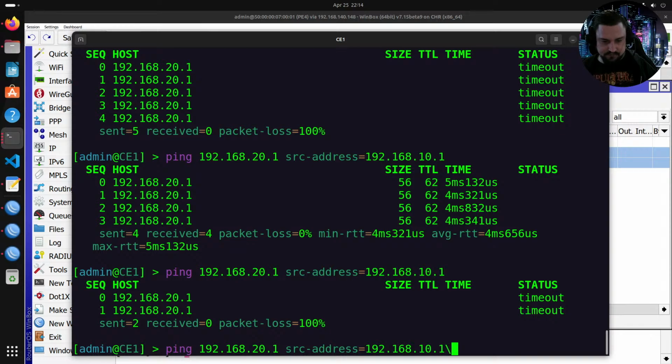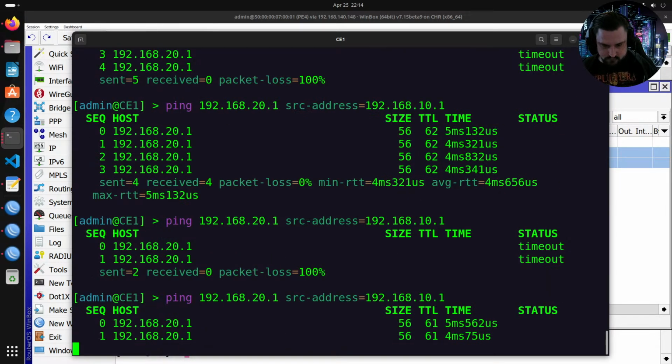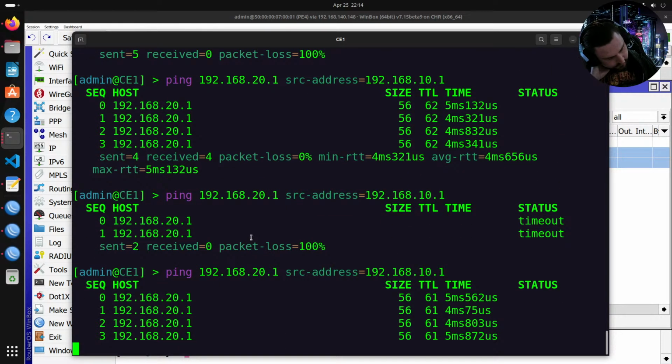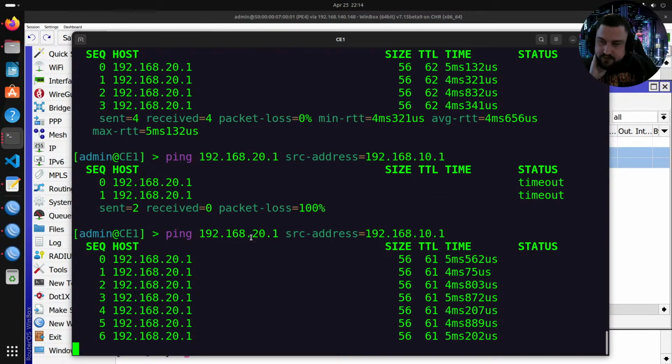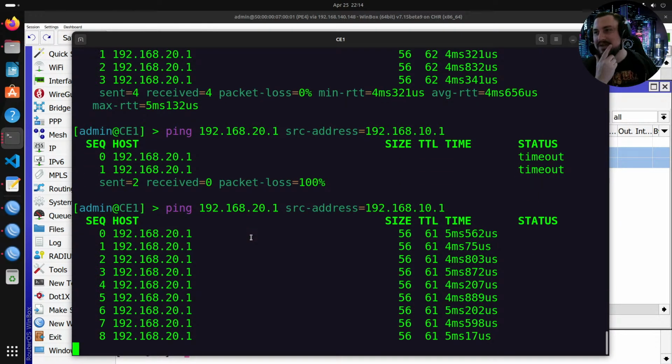And if I do the same ping, now it works. Oh, really, really frustrating.